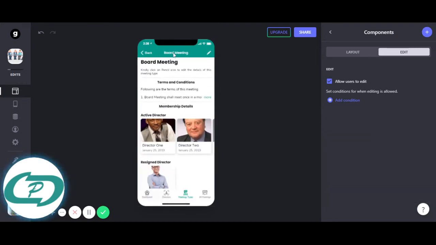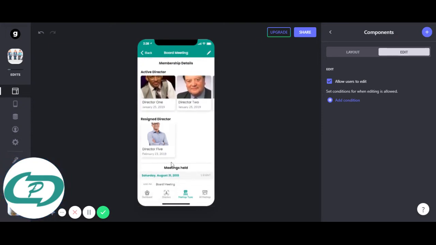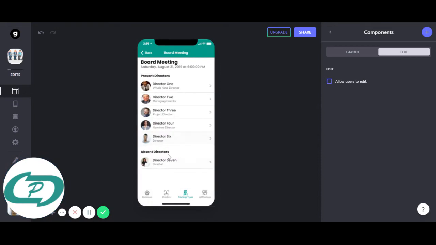Here again, it will show you all the members of this particular meeting who are the active members now, and it will also show you resigned members, and it shows you all the meetings held for this particular type of meeting. So the layout is a bit different than the earlier one.